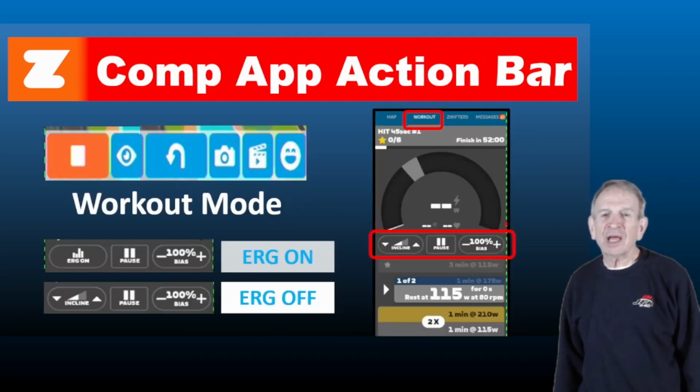On the companion app action bar, when you're in workout mode, 3 icons are dropped. The icon for the heads-up view, the icon for the power and heart rate graph, and the icon for teleporting. But there's no additional icons for increasing or decreasing your workout intensity, for pausing the workout, or to turn erg mode off and on. Although those actions are initiated on the workout tab of the companion app.